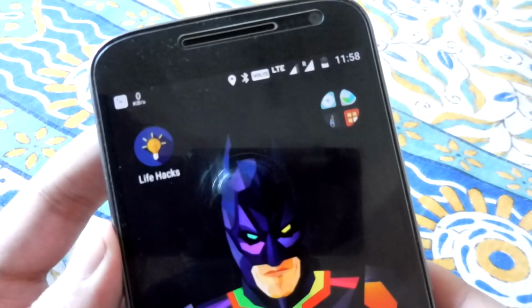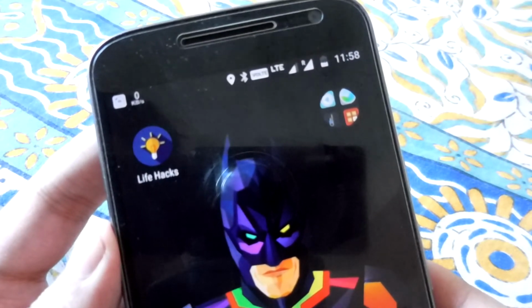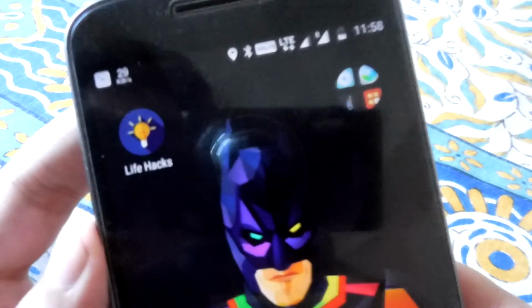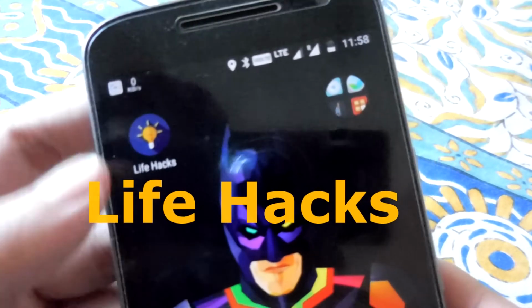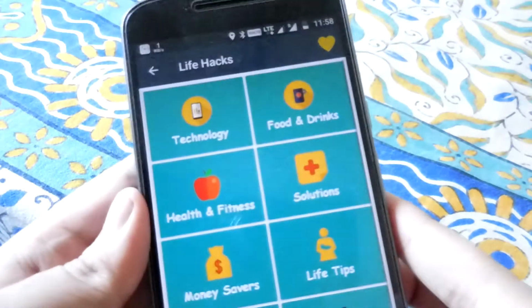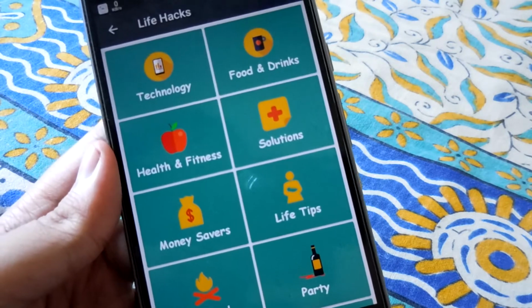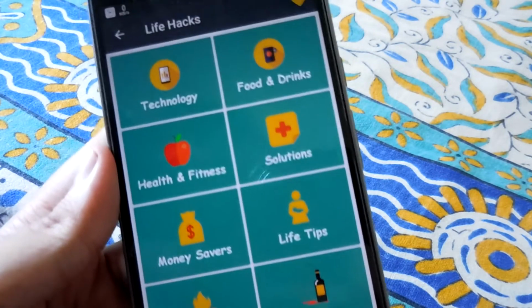Alright, so if you love those life hack quotes or life hack videos, then this application is definitely for you. So the name of the application is Lifehack itself. So opening up the application, you get different categories. As you can see, technology, food and drinks, health and fitness, solution, money saver, life tips, party, and so on.